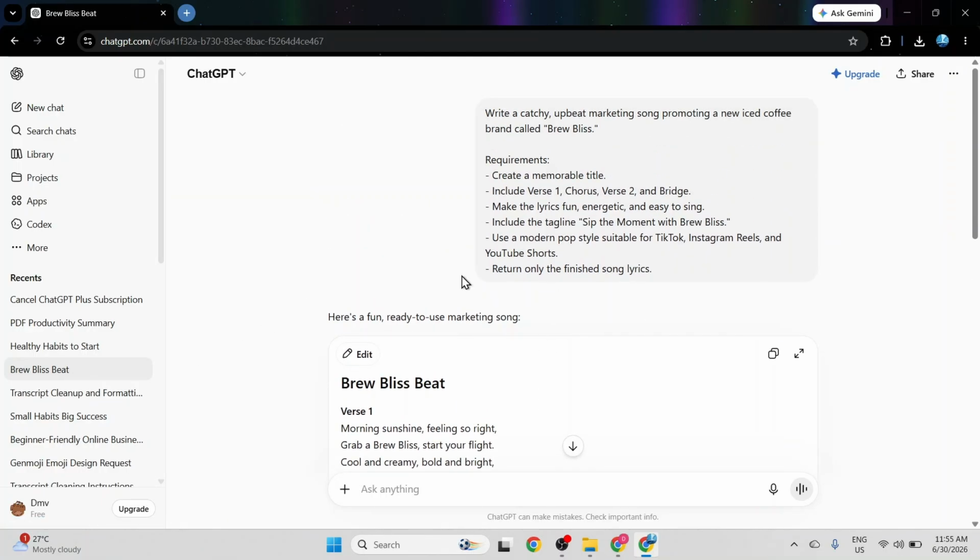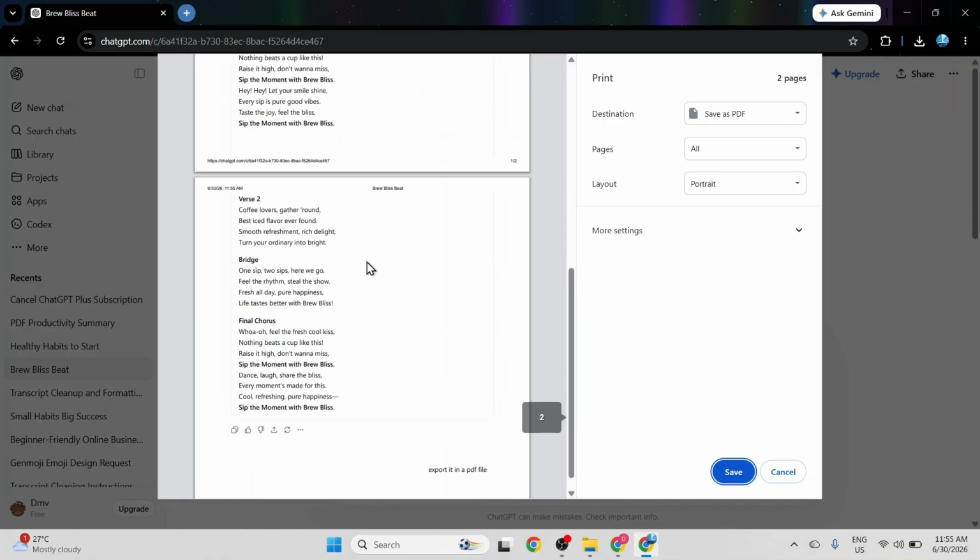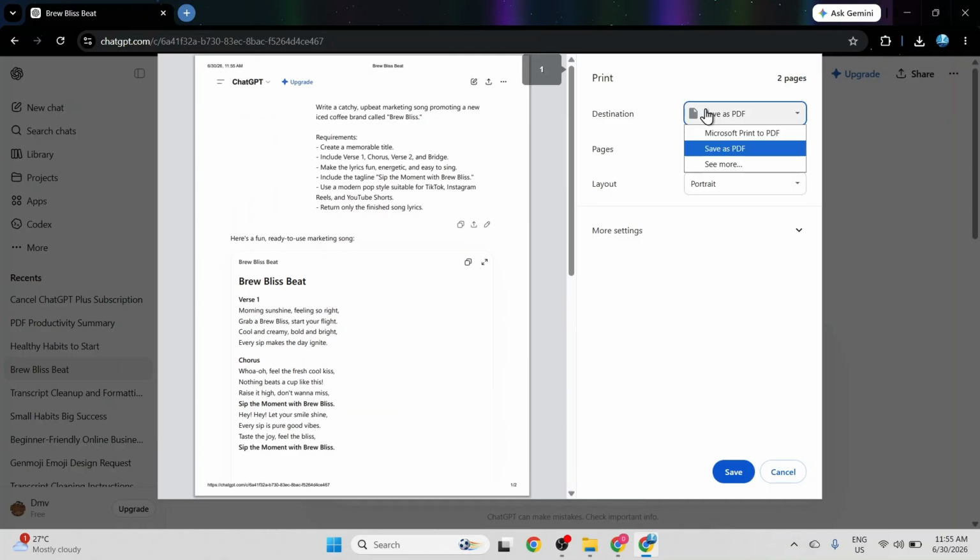Now, I press Ctrl+P on my keyboard to open the print dialog window. On the right panel, under Destination, I verify that Save as PDF is selected. I can see the preview of the chat document loading on the left side of the window, confirming how it will look.